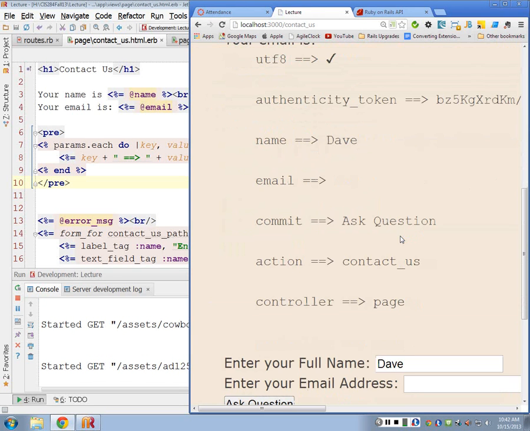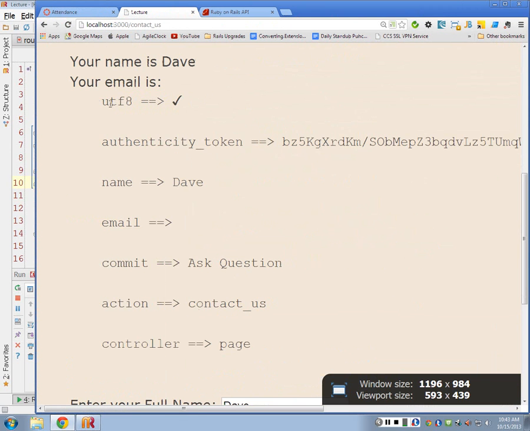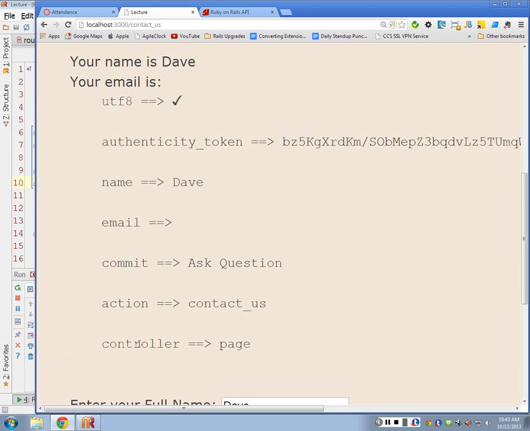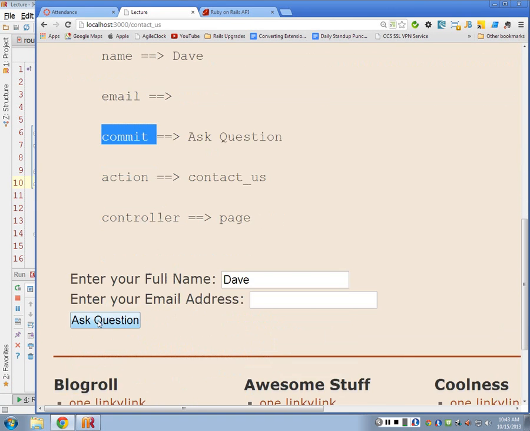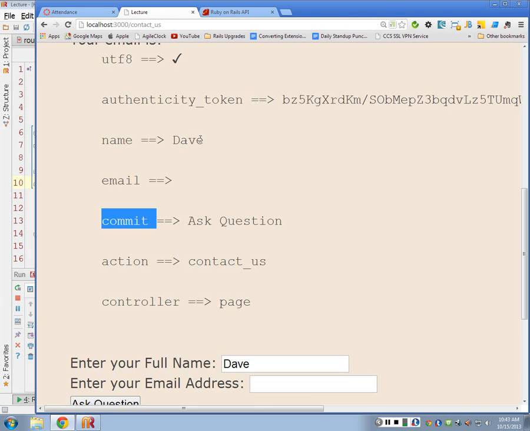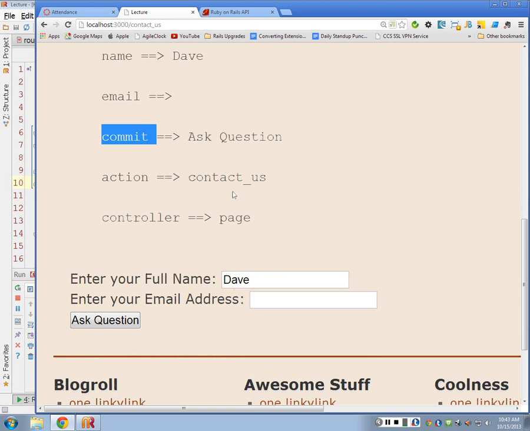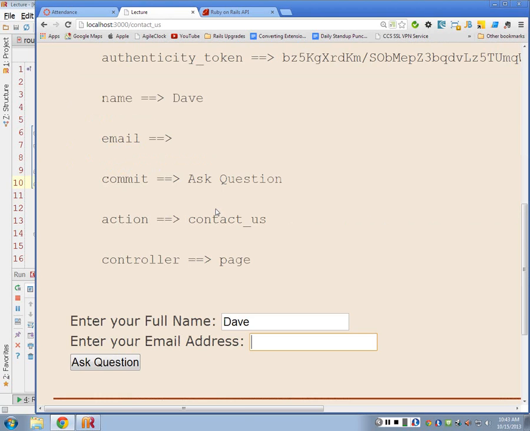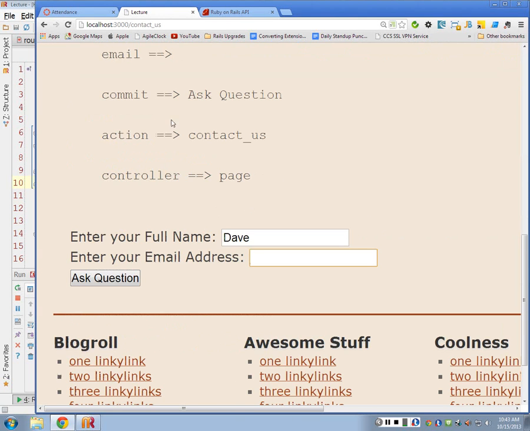That's beautiful. Look at that. So I've got a nice little debugging option that shows me all the data from the params hash. I've got my controller action, the commit because I hit this question button here, and my name was filled in with something because I had something here. Email was blank because I didn't have anything here. All right. So this might be useful as we go through to print out and see what data I have here.